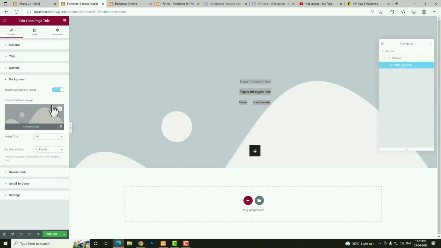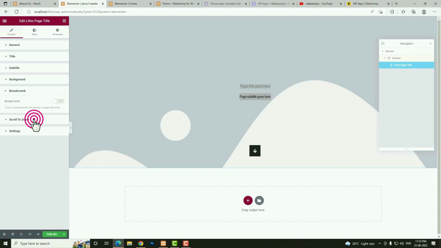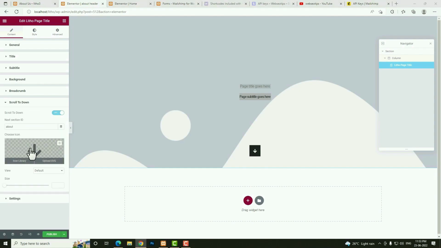Come back to the background. Here also you have to enable this one. And here you can see the parallax effect. I am choosing parallax effect 5. Now the breadcrumb, I don't need the breadcrumbs, so just disable that. Scroll down. Here if you want to change the icon you can always do that, but here I am keeping it as it is. The view, let me make it stack, and the shape let me make circle.